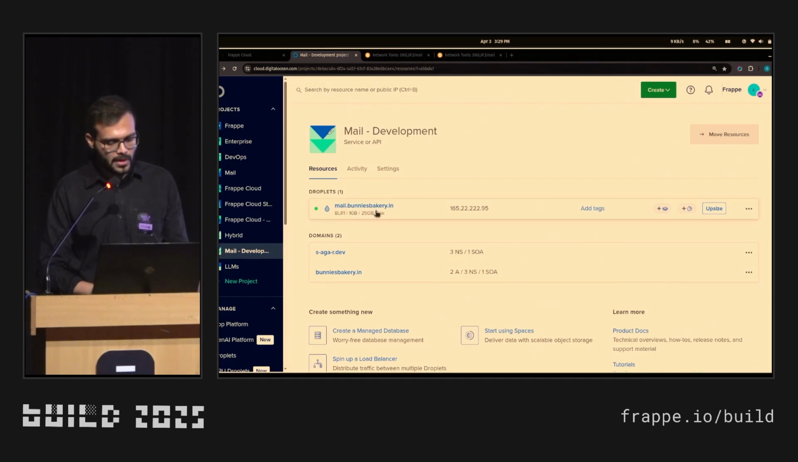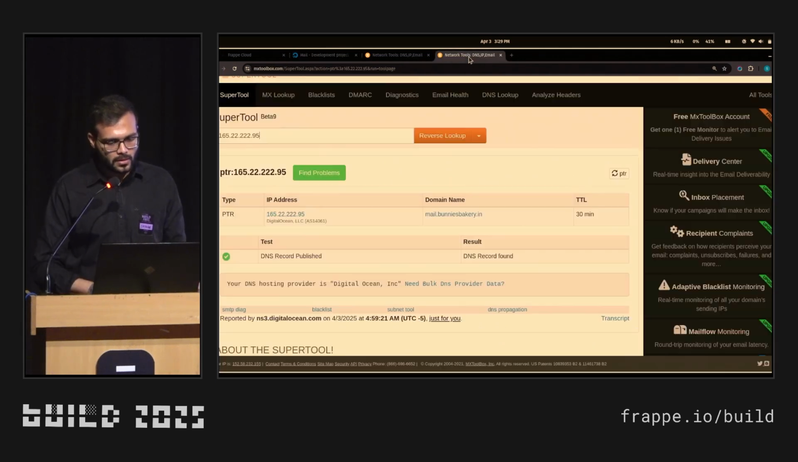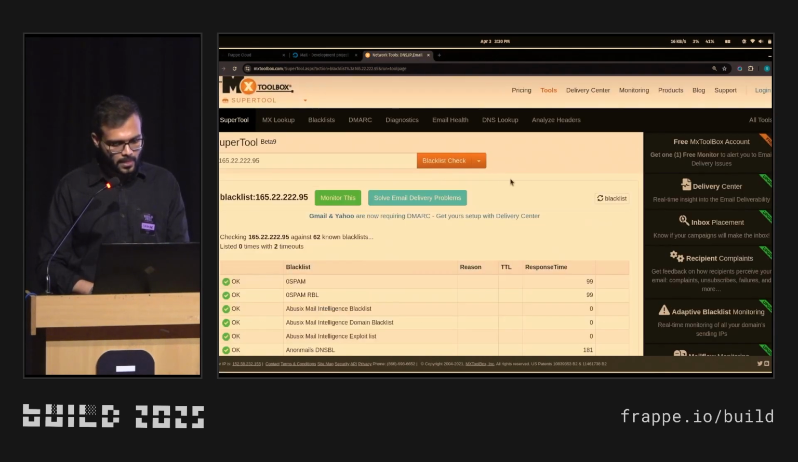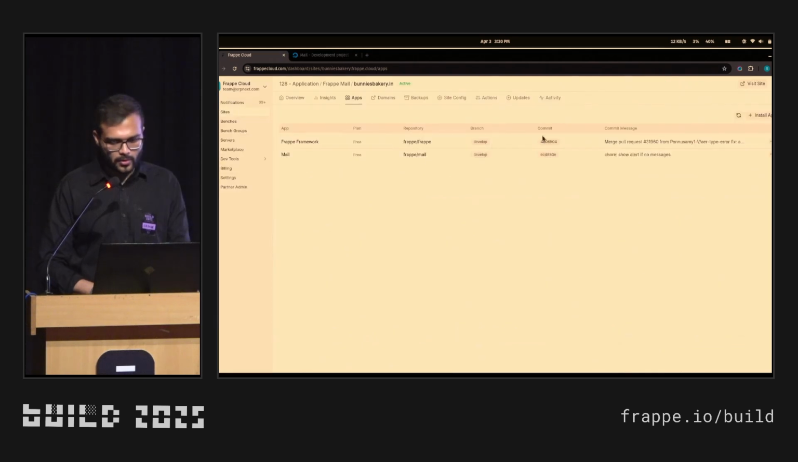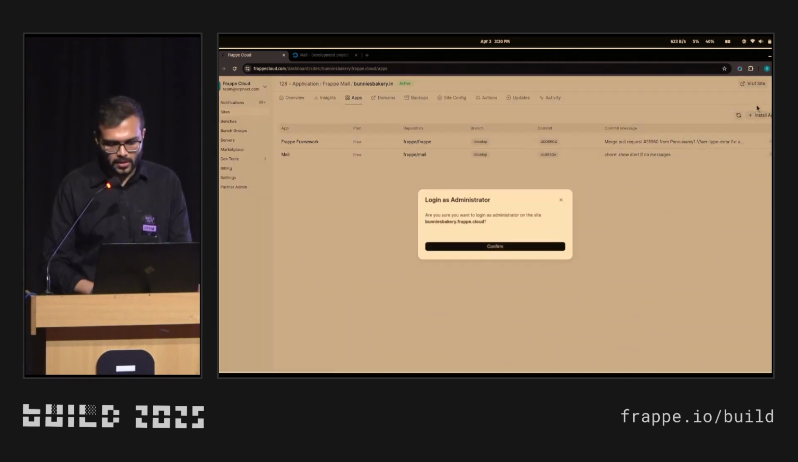droplet hostname. In DigitalOcean, you can simply set the PTR record by setting the hostname as the fully qualified domain name of your mail server. Every email service has a different way of doing this. Now I'm going to log into this site.